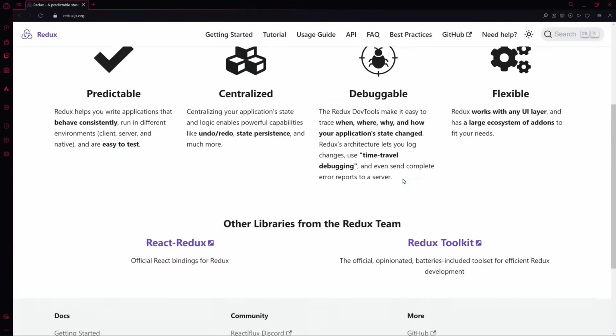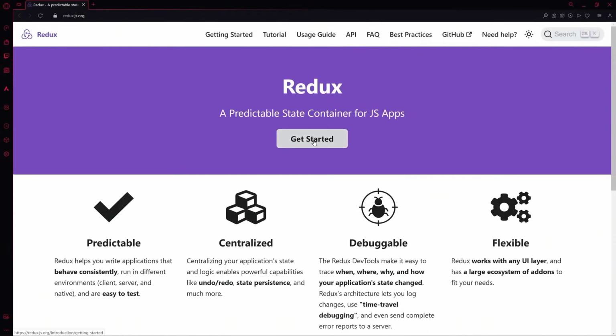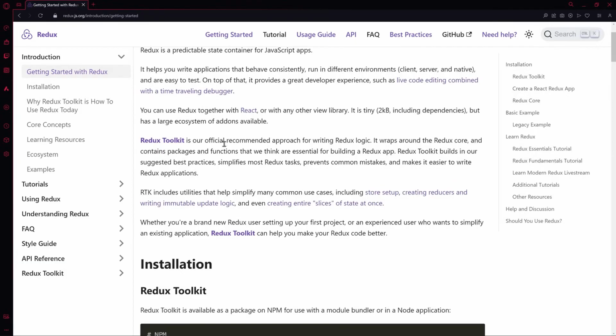So now I want to show you something. If I click on this getting started button right here, they are now officially recommending the Redux Toolkit.